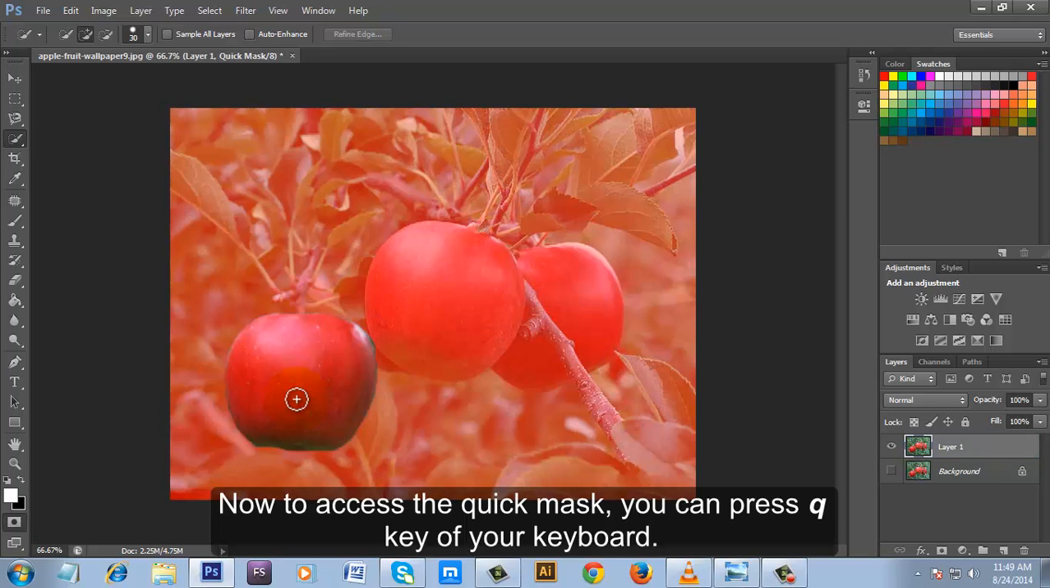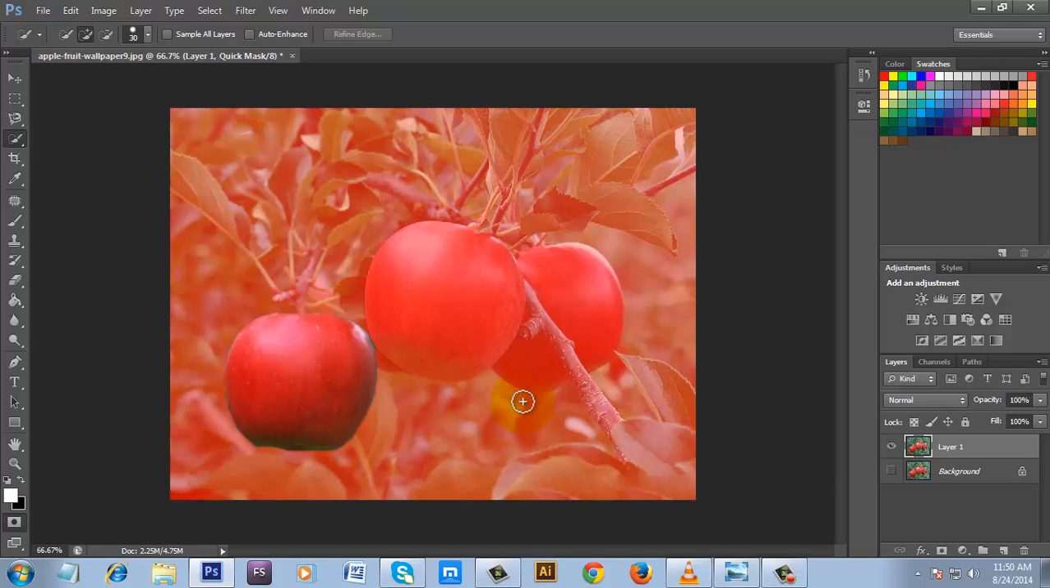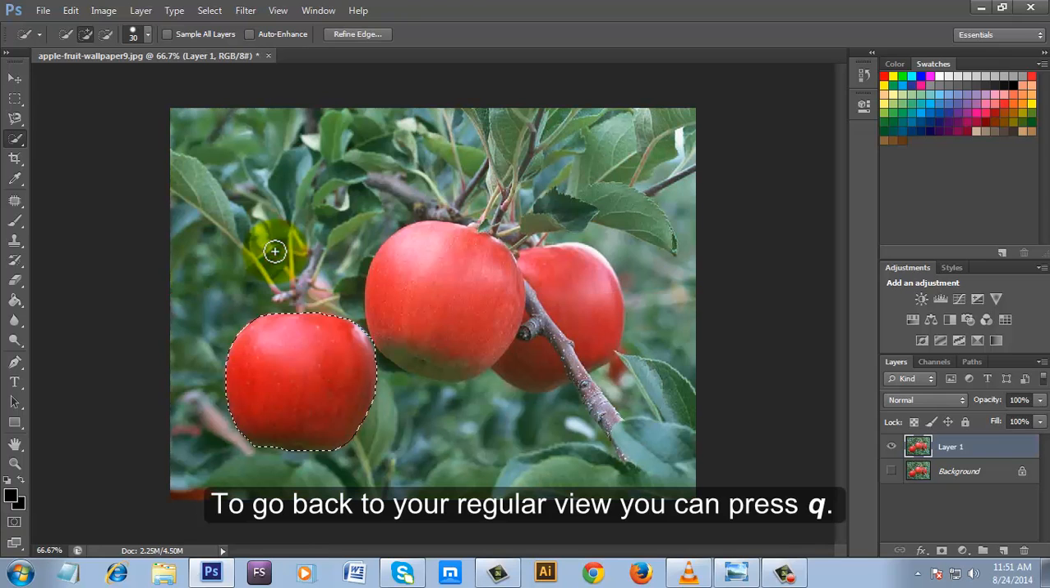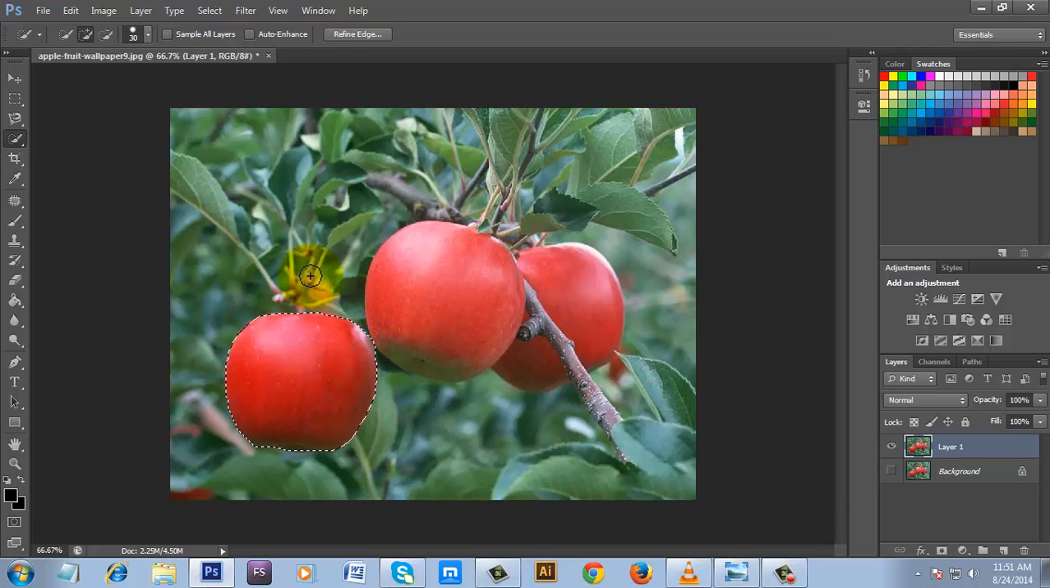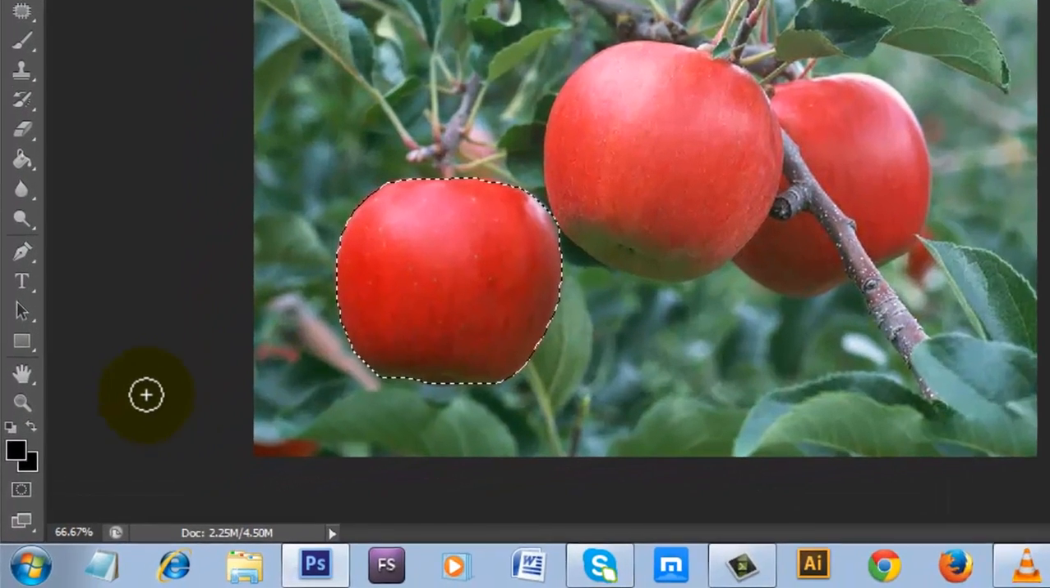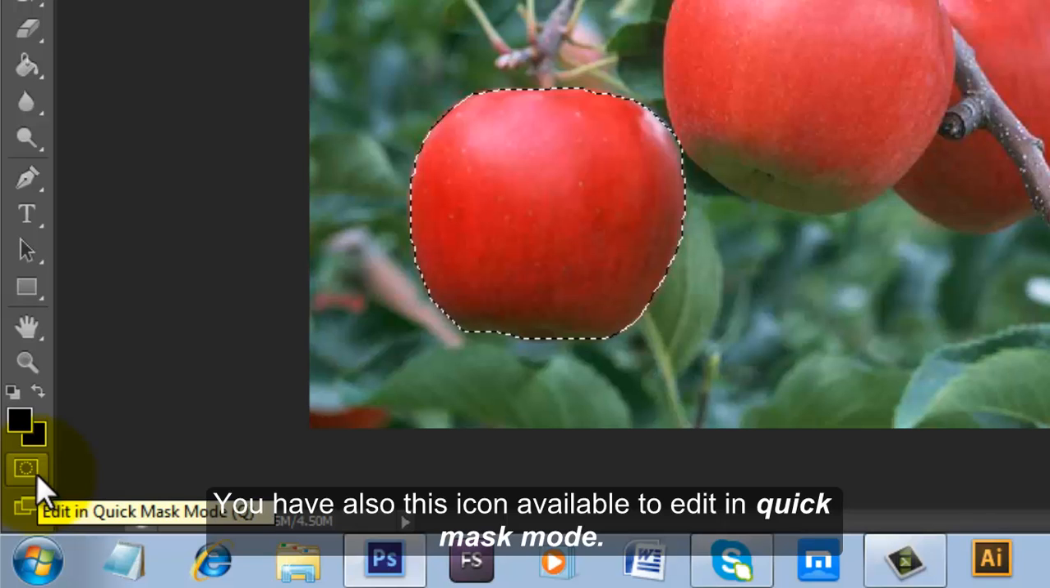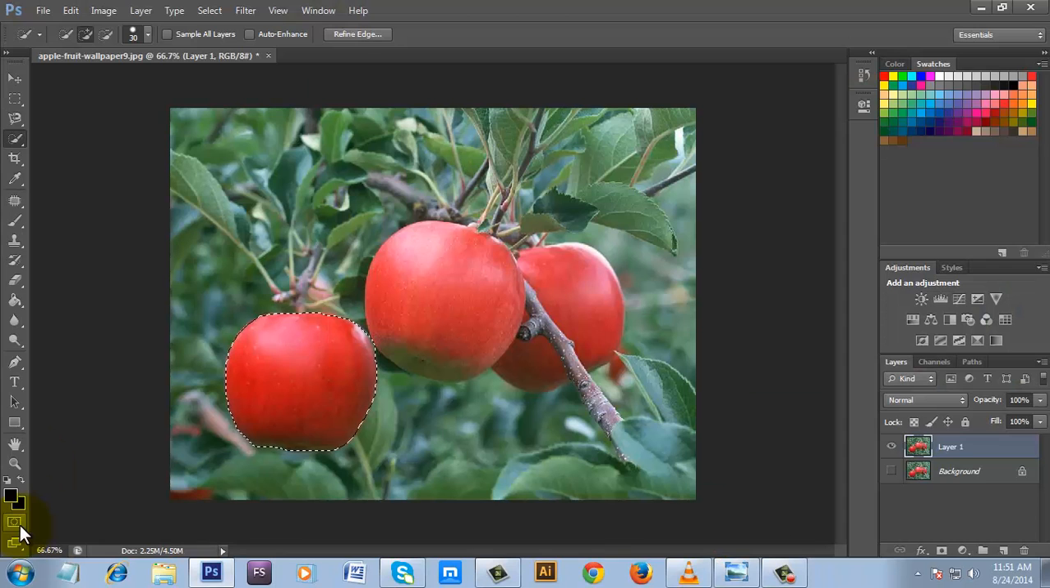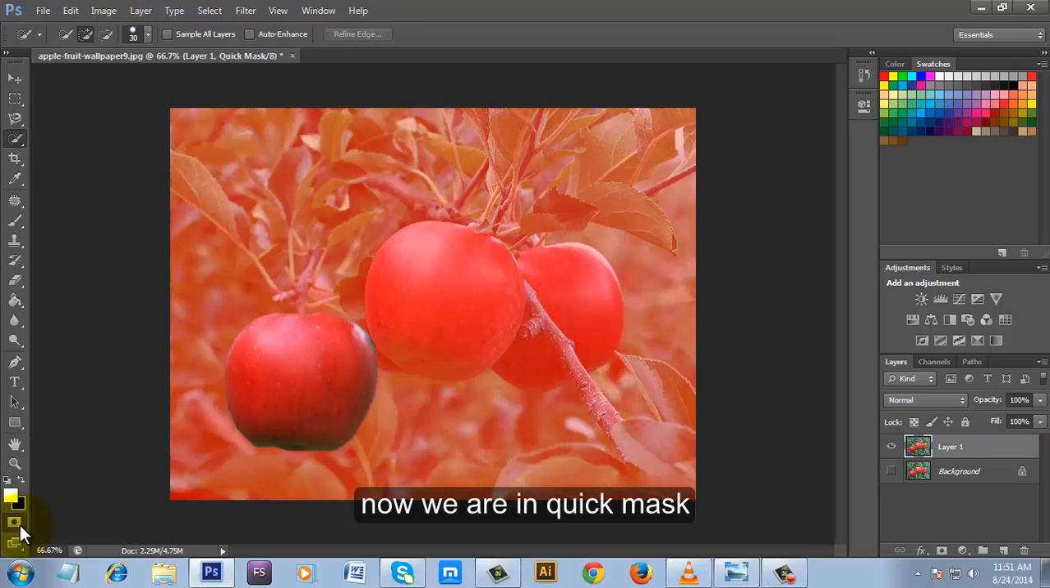Now to access the Quick Mask, you can press Q key of your keyboard. To go back to your regular view, you can press Q. You have also this icon available to edit in Quick Mask mode. Now we are in Quick Mask.